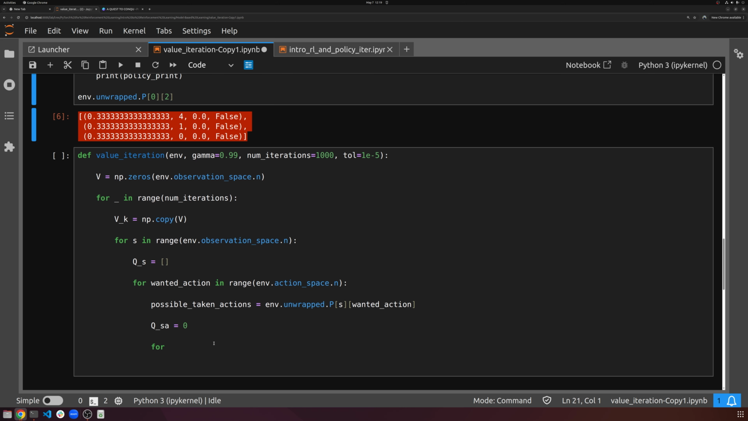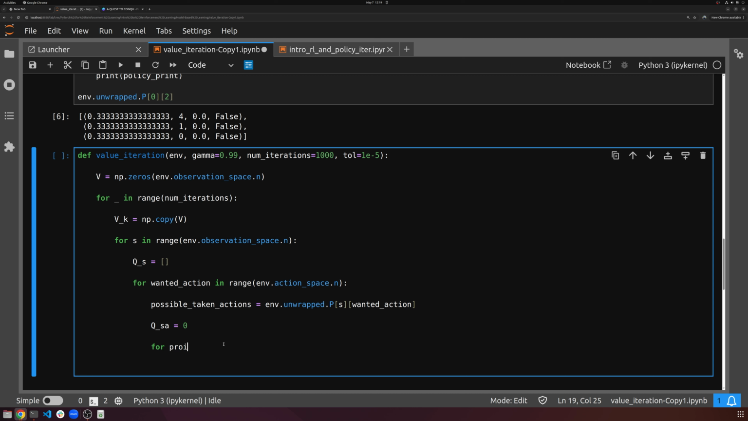So we're going to loop through that. We're going to do for probability, s_next, what's the next state I could end up in, reward, and terminal, is the game over, in possible taken actions.